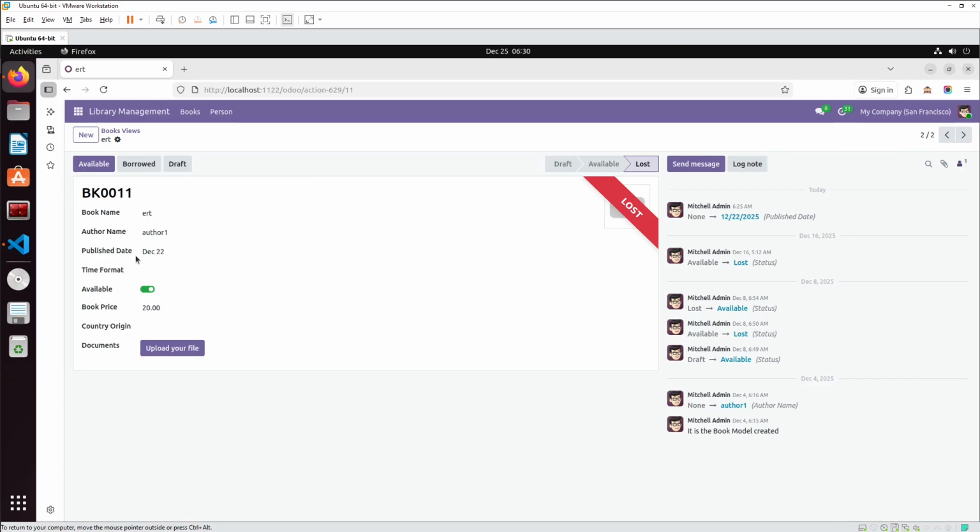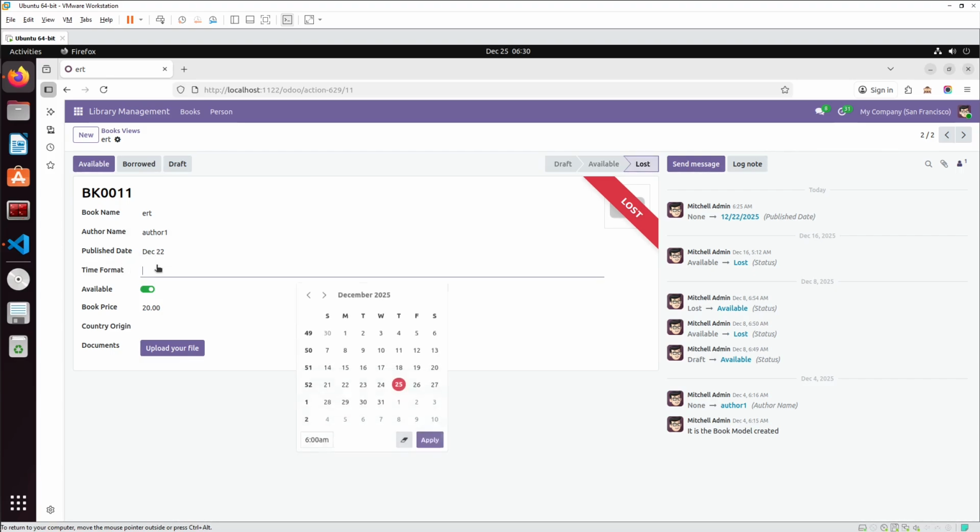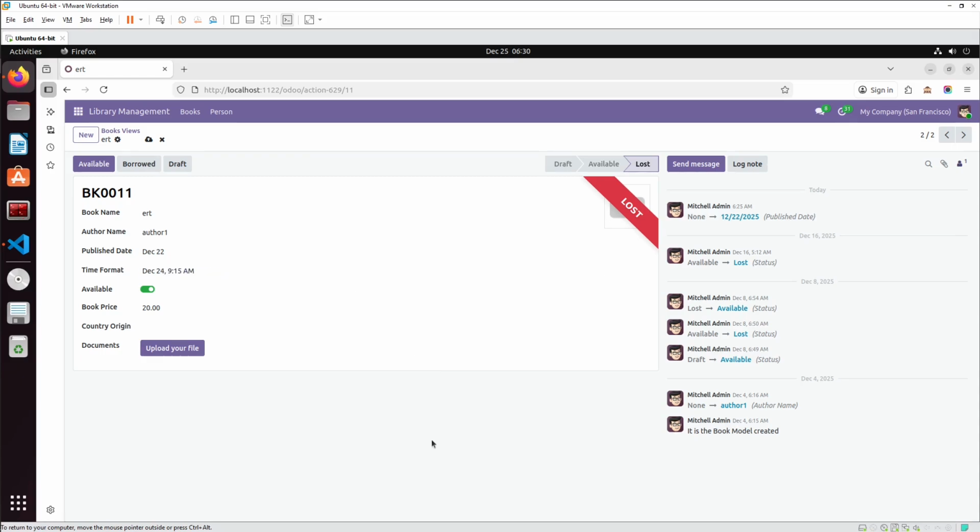Now you can see the date is on here, right? Now if I select 26, here you can also select time as well. Let's select print, apply. See, this is the date data type and this is the date time data type. With the help of this type of data type, you can add the time as well along with the date.